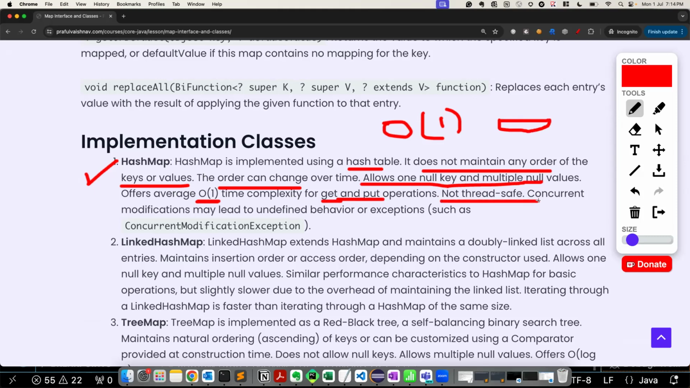It is not thread safe. And if multiple threads concurrently modify it, it will throw an exception.